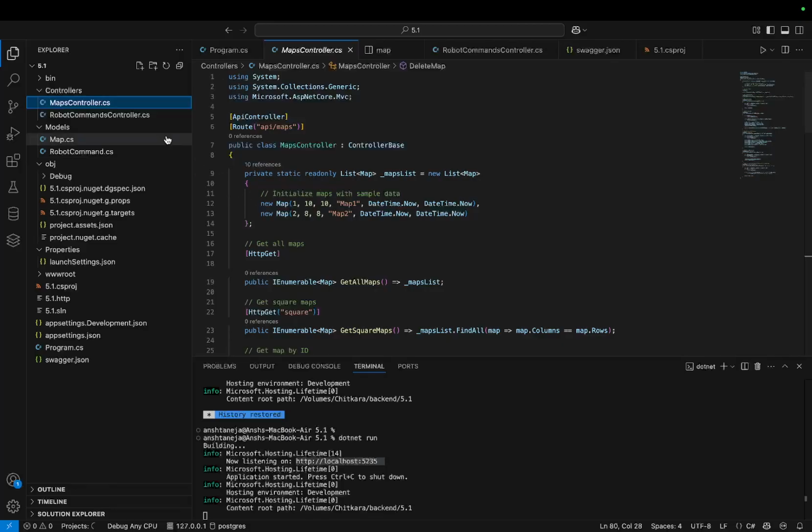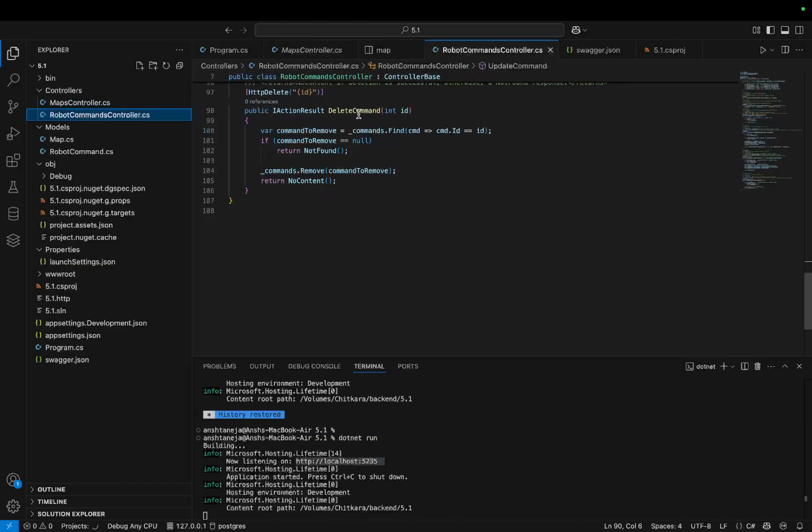Today my task is documentation. In this, we have a project in which we have two controllers. The first controller is MapController.cs and the second one is RobotCommandController.cs.